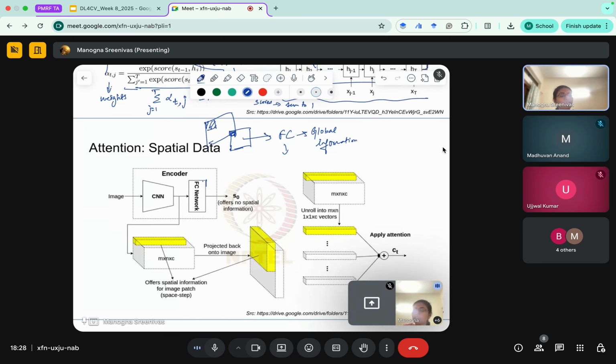So if you still want to preserve that spatial information or extract something out of it, what do we do? We ignore the fully connected layer, and right after the convolutional layers, it would still be a 2D feature map, like this. So m cross n would be the spatial feature dimension, and c is the channel dimension here. Based on where I pick the feature, it corresponds to some region in my image. So each vector here still has some spatial information.